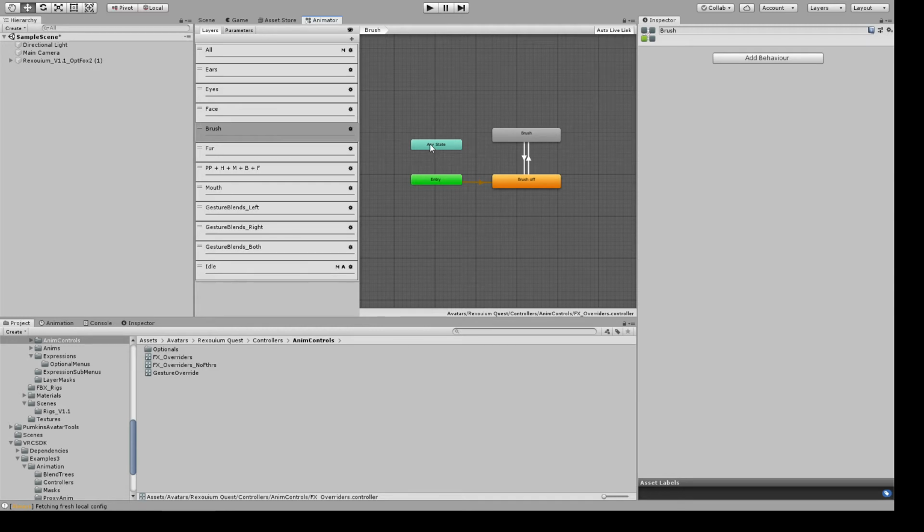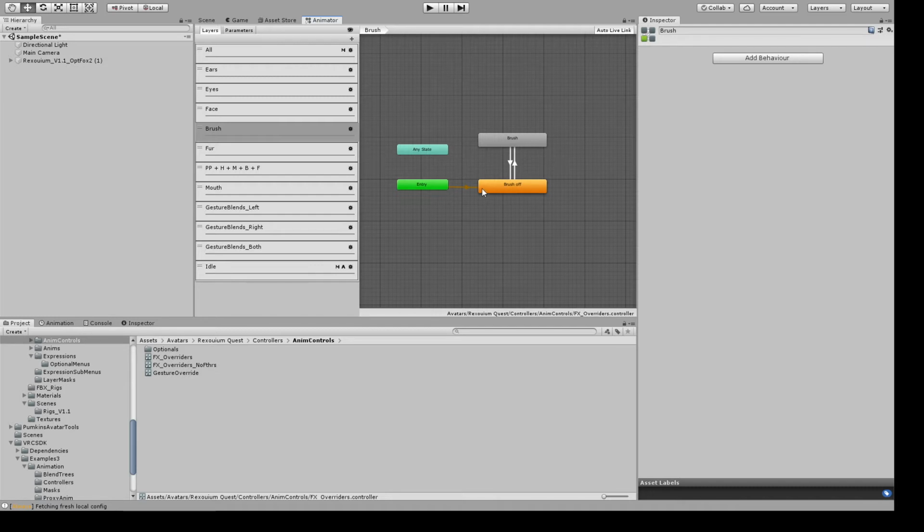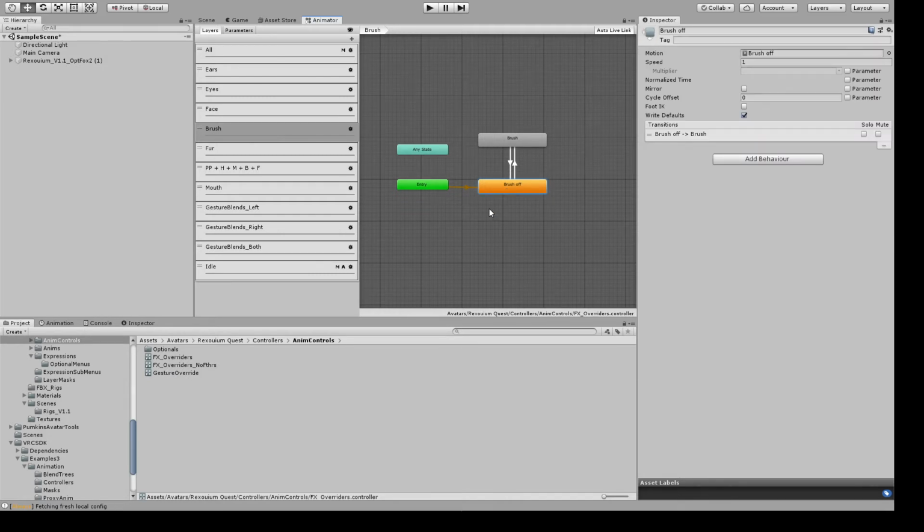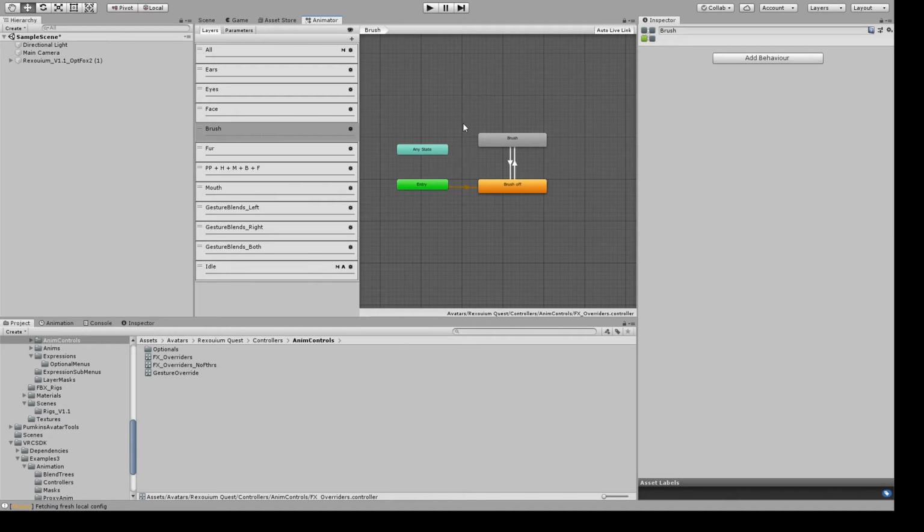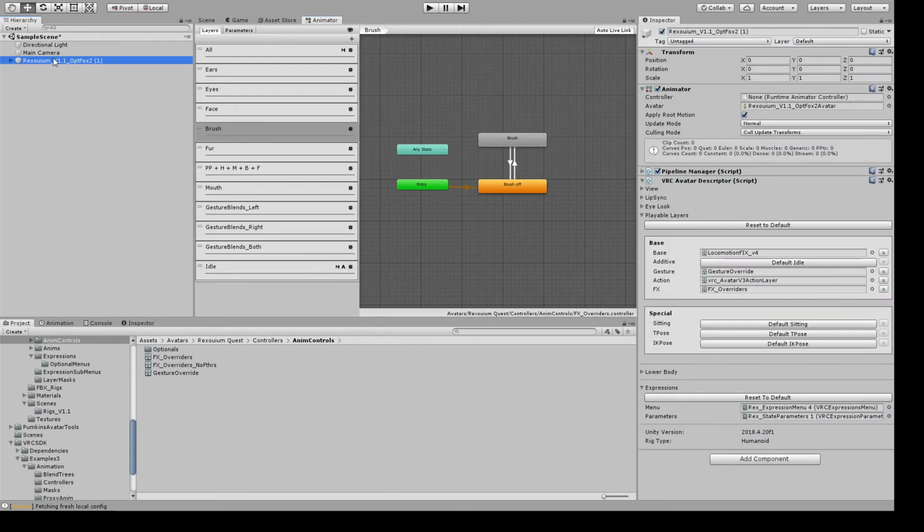Yours will be blank except for these two here, but yours will be blank. So we need to either make the animation or drag and drop in the animations. In this case, I'll just go through making one. It's blank in here, we need an animation. I'm going to click on the avatar itself, right click it and duplicate. Right click, duplicate the avatar itself.